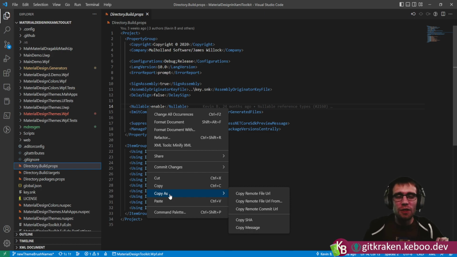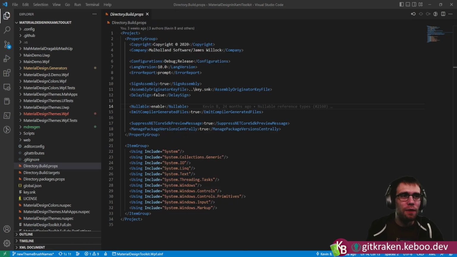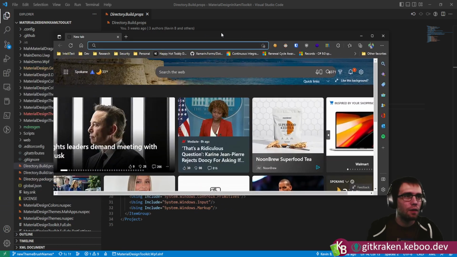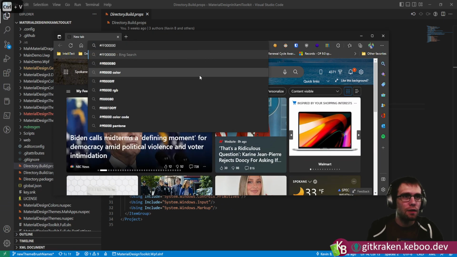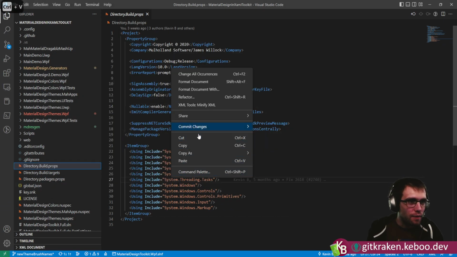Have you ever wanted to just send somebody a nice little link to where the code is out on GitHub so they can go and view it? Copy remote file URL. If we open this, paste. That's not it. Hang on.